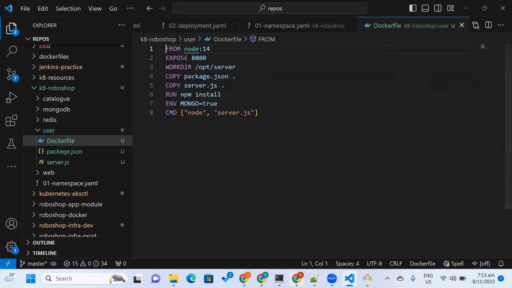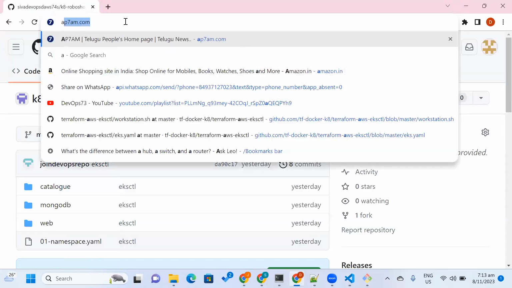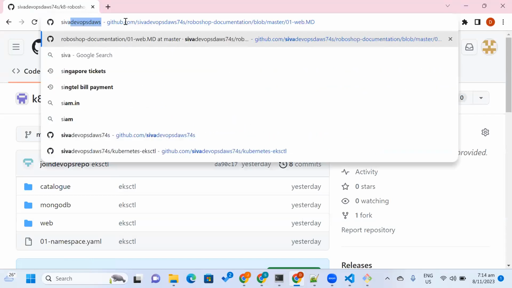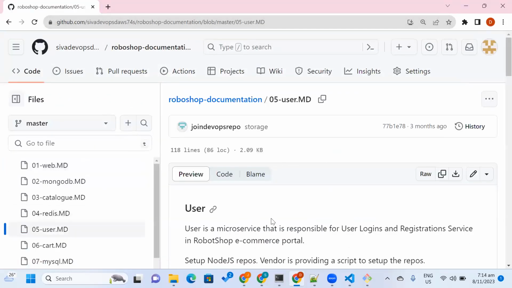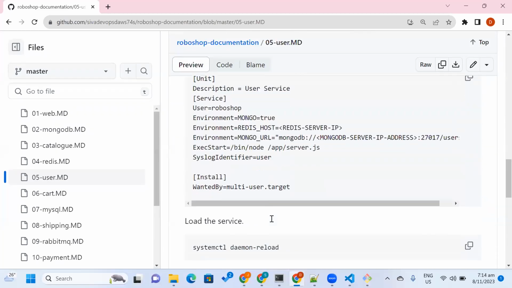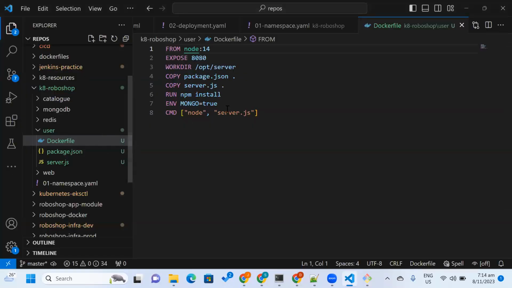This is the user Dockerfile. So let us see what configuration we require for user. User is dependent on MongoDB, Redis host, and then Mongo URL. Just like catalog, I'm just removing this.